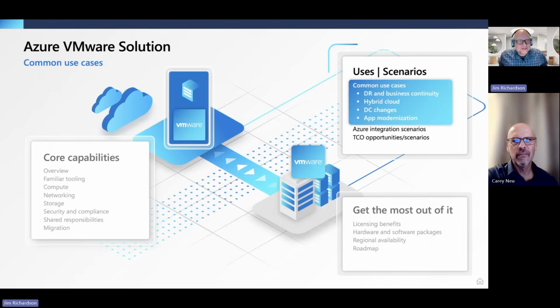So that was our presentation about the core capabilities of Azure VMware Solution. Now we're going to jump into the next section, which talks about the common use cases or the scenarios that customers use Azure VMware Solution for.